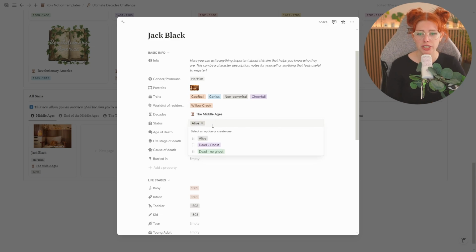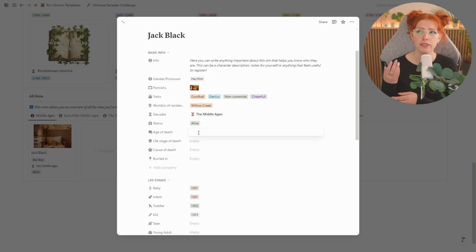They have a status, which can be alive, dead but a playable ghost, or dead but no ghost, in the sense that you've released the ghost or it's not a playable ghost. Then you can write the age of death. This is basically just a number. Like I said, you're going to have to do all the calculations and the age conversion yourself. You'll be able to calculate how old your sim was when he died, and you can register that over here.